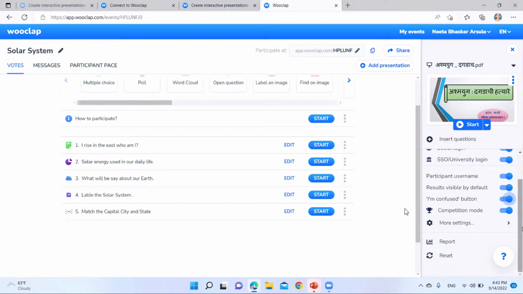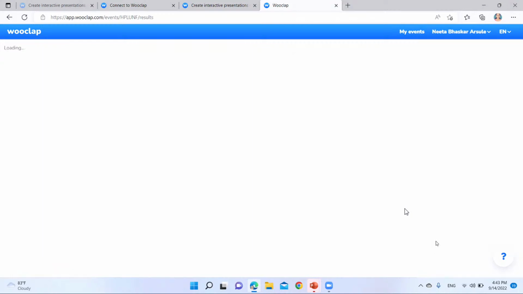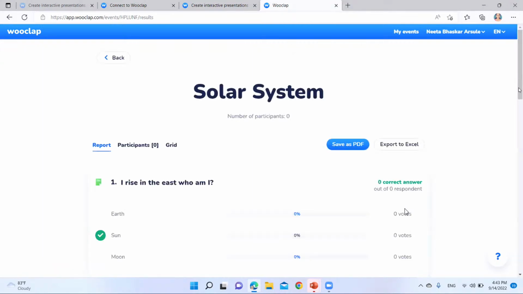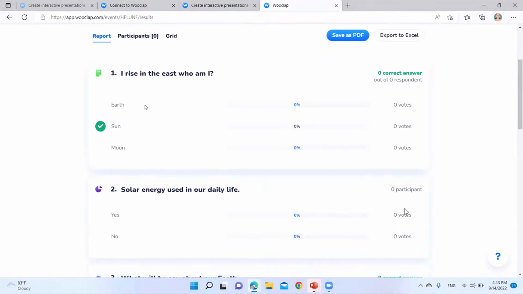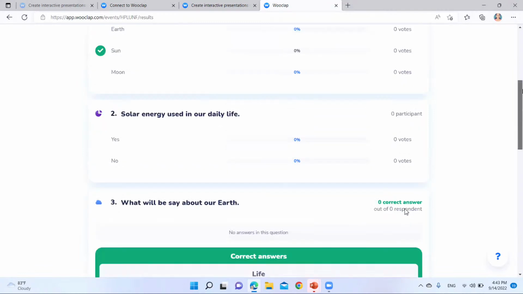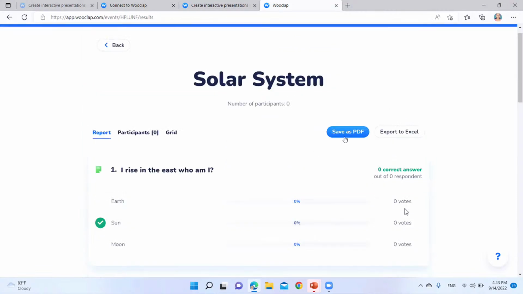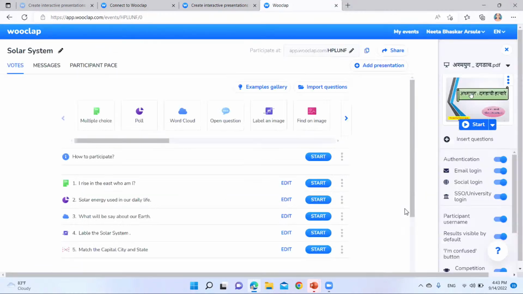I am showing now only the admin interface. On the report, we get an Excel format and a PDF format report like this. I'm not taking any student answers, but here we get zero. Here we can see save as a PDF or export to Excel format also. Then click on back.